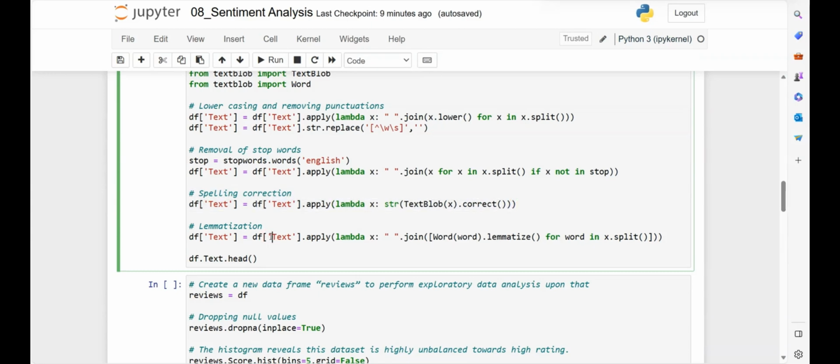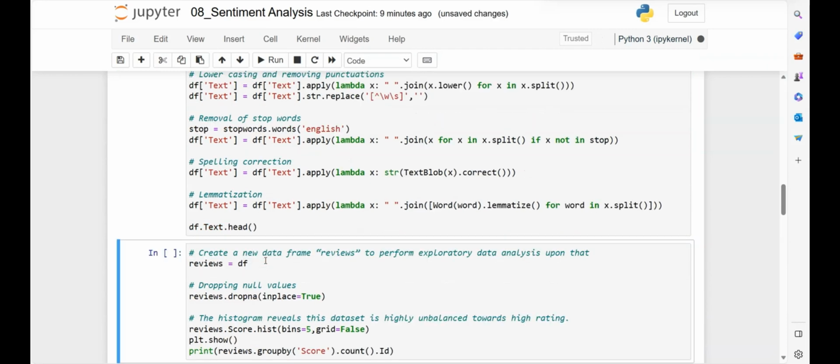Then lemmatization. Lemmatization means you cut off the word endings, and it gives you the root word, the dictionary form of the word. So applying the lambda function here, getting the word, then applying the lemmatize method on the word, and that is also assigned to text. And with these steps applied, displaying the header part of the data.